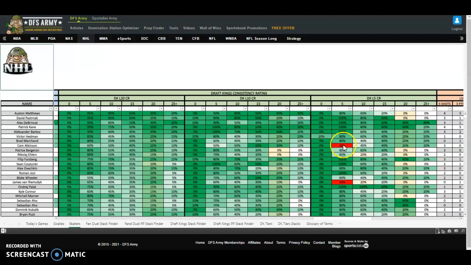I see numbers like this 40% and say Cam Atkinson is cold, cold, cold. Yes, his numbers look pretty good for a 20-game sample size, but over a 5-game sample size, I can tell he's dropped off the face of a cliff.